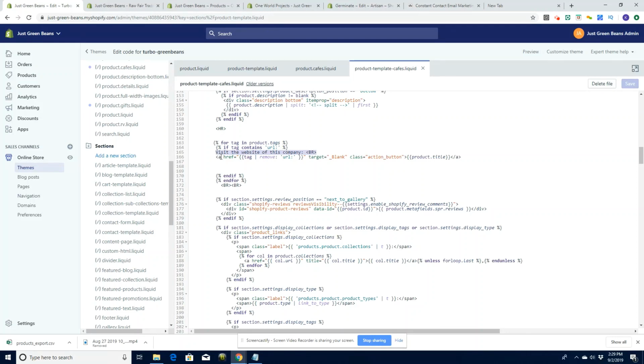This is standard HTML and a link, href equals, and then the tag with the URL removed off the front of it. You basically just remove the URL colon part of it, and target it to blank so it opens up in a new screen. It's an action button, and then put the product title in as the text for that link. The fact that it's a class of button in this particular theme, which is Turbo by Out of the Sandbox, is going to create you a button. If you're not using this particular theme, this button concept might not work, but if you just strip out this class, you'll have a straightforward link.